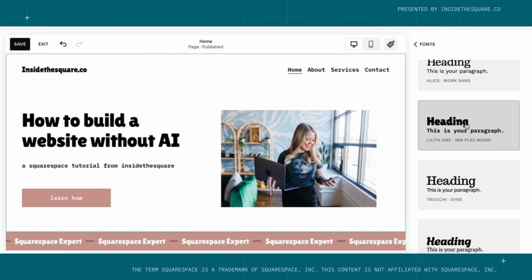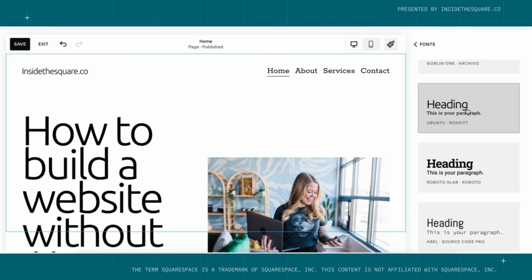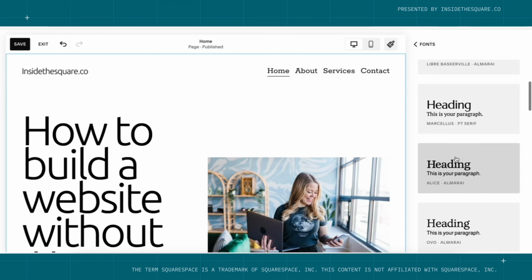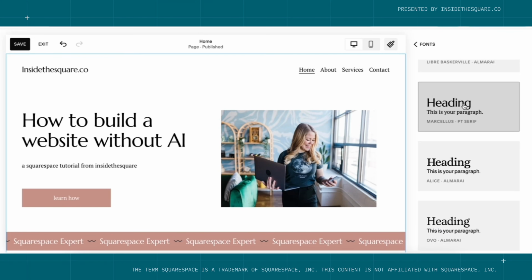Maybe we like this one a little bit better. Maybe we want to do something that's a little bit clearer to read like this. Whoa, that makes my headings huge. I don't like that one very much. Let's go ahead and go back to that first one we tried, which is this one. All right, I like this design a lot better, but let's make some changes.